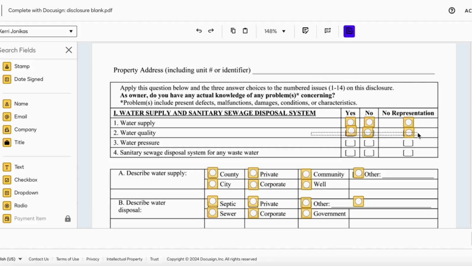I'm gonna delete these three just so you can see. Actually, I'll delete all of these. So I'm going to put in a radio box here. And then if you notice the box went down below, you can just take and drag it to the next one. And now I need a third one because I need them to choose yes, no, or no representation. So I'm going to hit this plus box and then I'm going to take and drag it over.